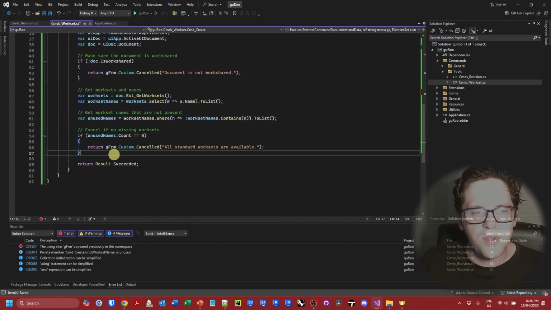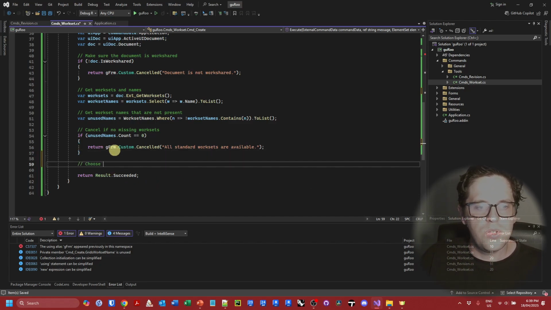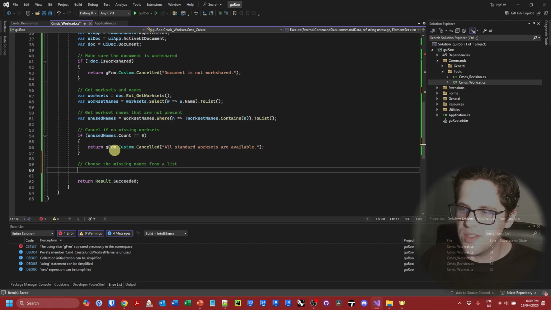But in this case, we're at a point where we know there are some missing workset names from our standard that we'd like to offer for the user to add. So we're going to choose the names from a list. Choose the missing names from a list, because they may not want to add all of them. They might just want to add some of them.